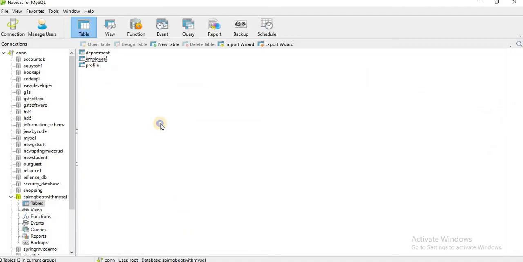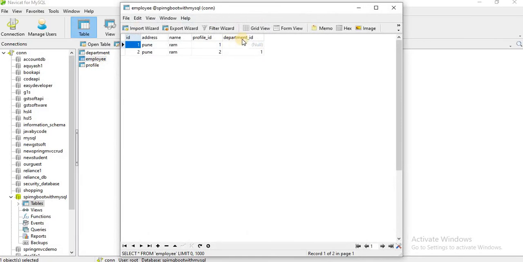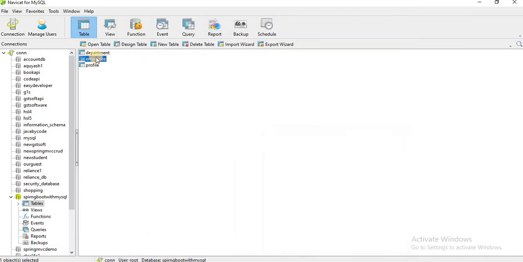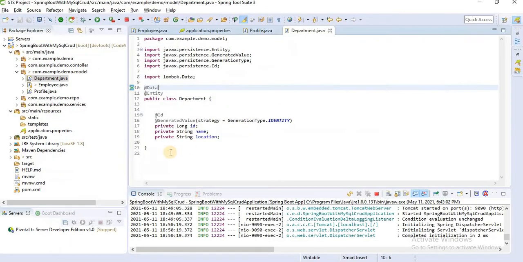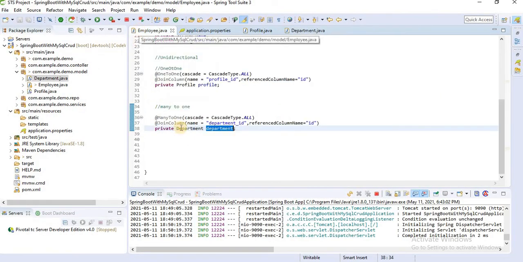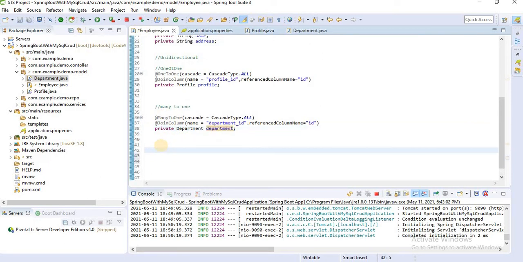Let's go to the database, verify. In employee we have successfully added department. In the department table you can see ID, location, name. Okay, our many to one also successfully done, and the third one is one to many.